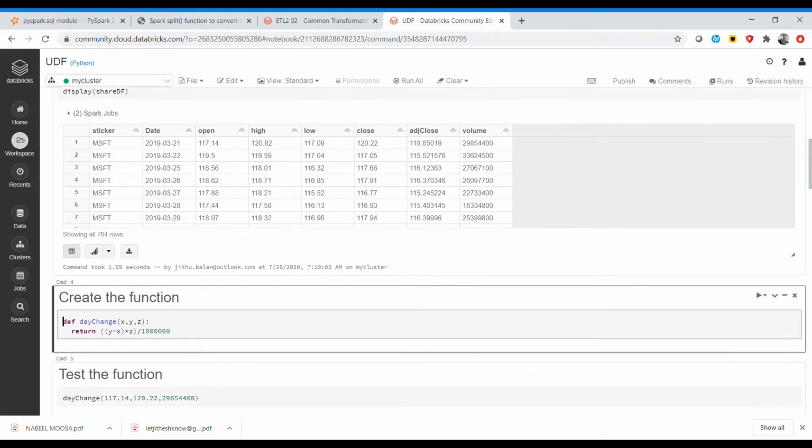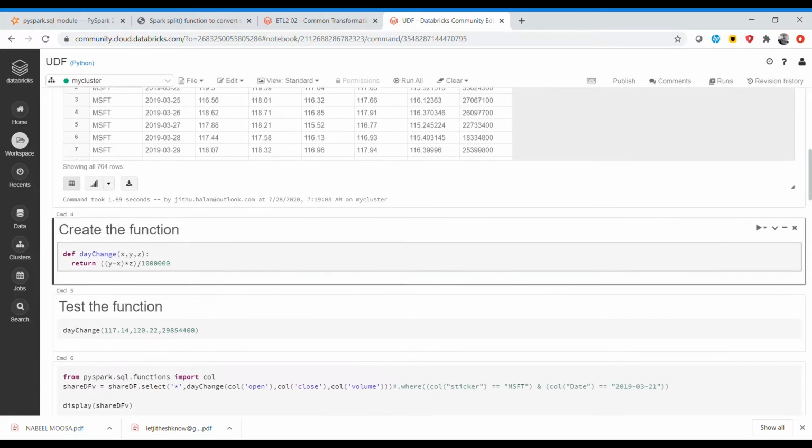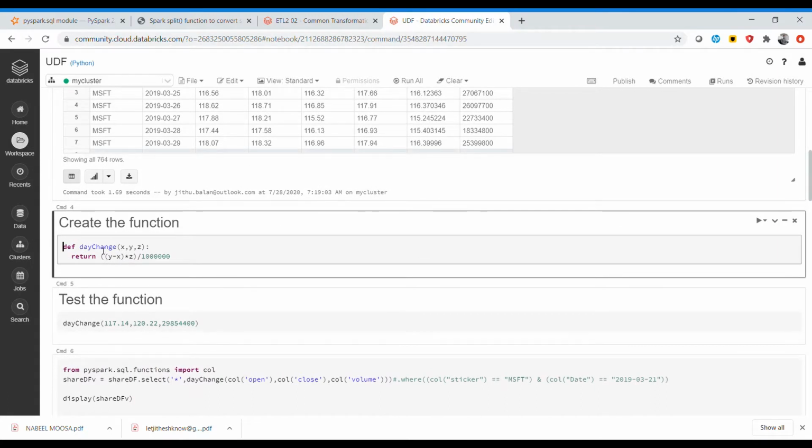If you look at this function, this is a very simple function. You can incorporate any kind of complex requirement inside the function, and it can accept one input parameter or multiple input parameters, and it can give you one output parameter or a complex one. So first we'll see how to create the simple input function. I created one function, named it day change, and it accepts three parameters x, y, z.